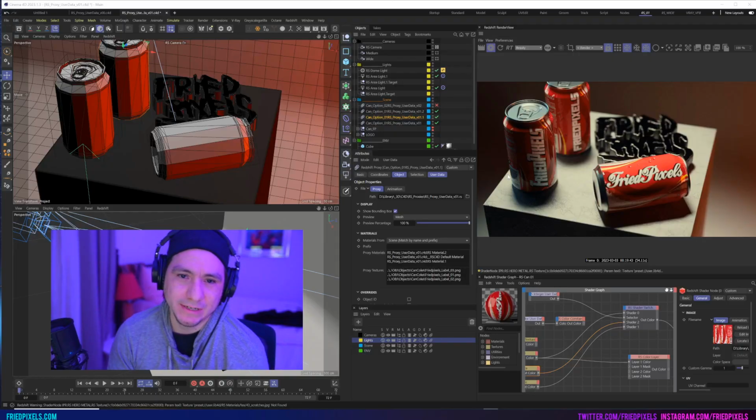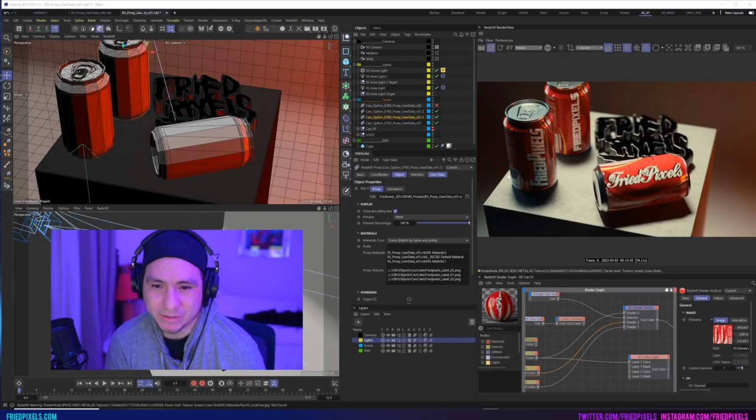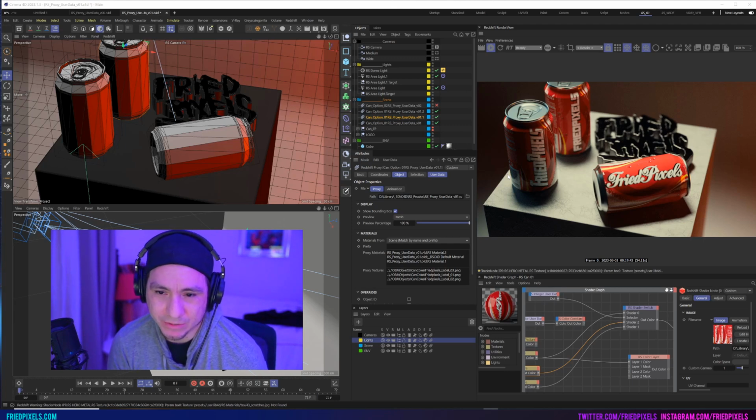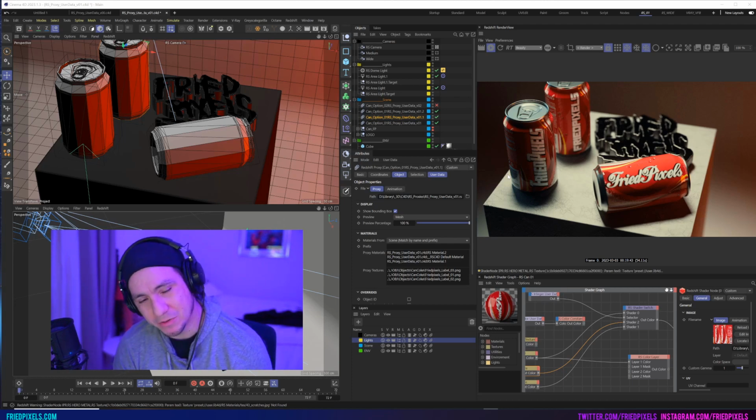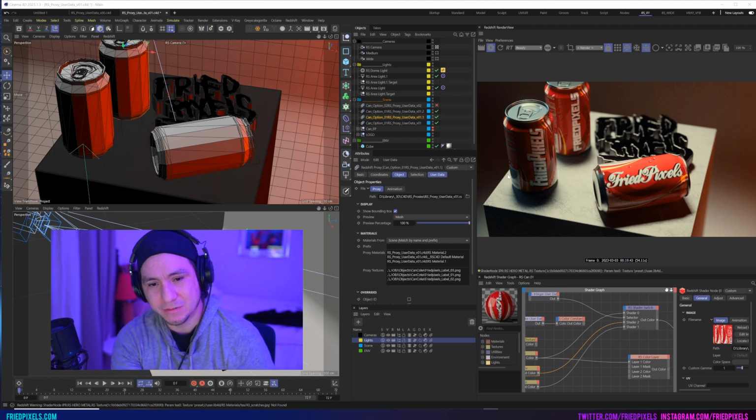Hey, how's it going? Today I want to do a tutorial to talk about using user data with Redshift and Redshift proxies. This is something that I was talking with my friend Rob about. We were recently working on a project, and sometimes you have scenes where you're populating a lot of assets across the scene and you want to be able to create variations within it.